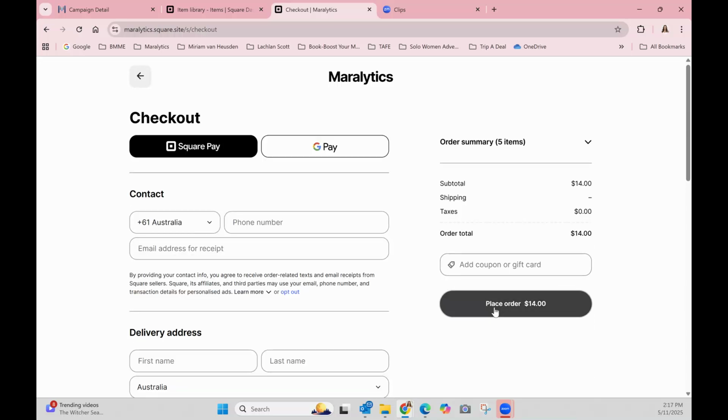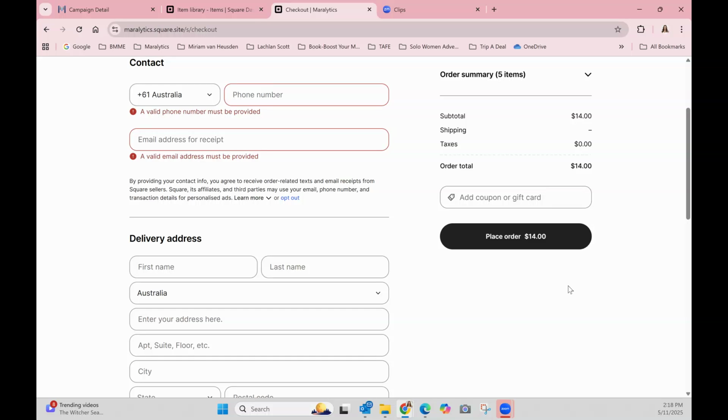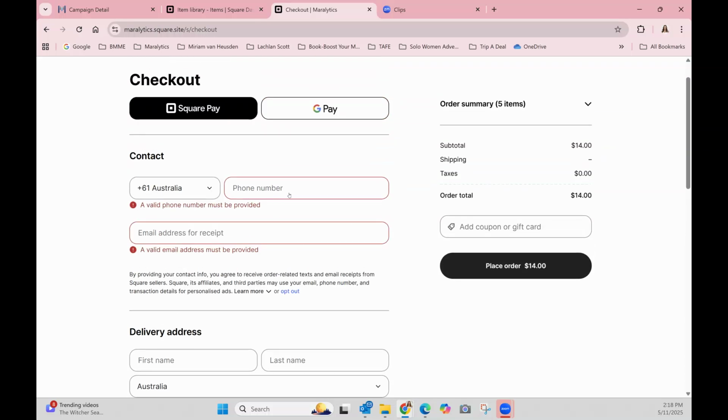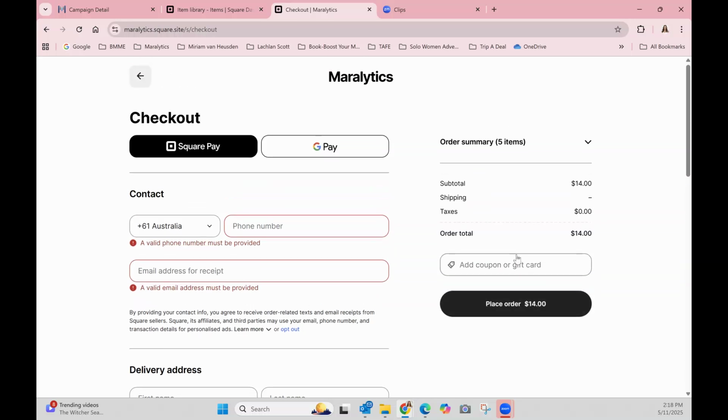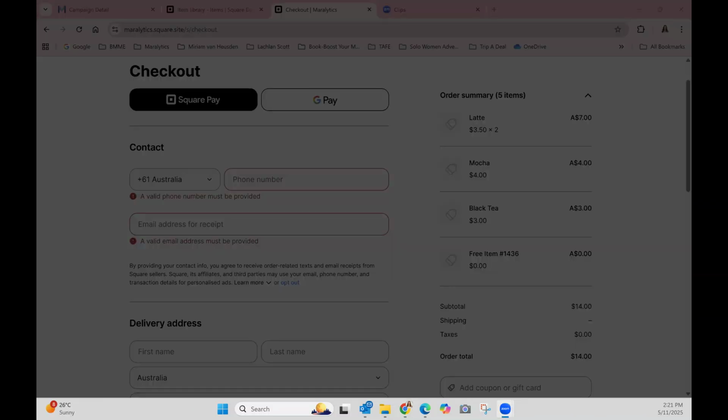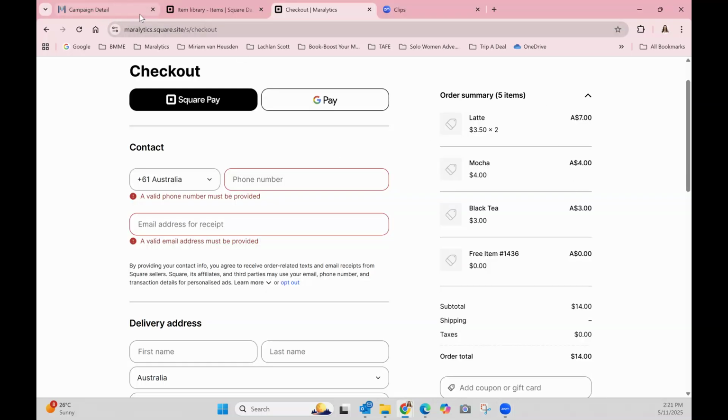Okay, so place order. And then it will go through. I'm not going to put these details in there, but you would place the order and then it will all show up. So I will just show you that now, how it's set up. Okay, so the items have gone through for the transaction.